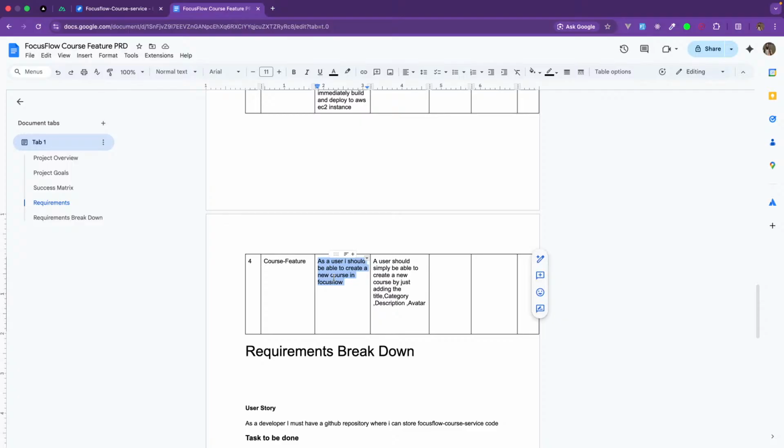We are going to be breaking this user story into tasks, and those tasks include creating the database schema. So what is the acceptance criteria? A user should simply be able to create a new course by just adding the title, category, description, and the avatar of the course. So this is the acceptance criteria. And then the priority, it's must have. Something that is must have is something that should be done. That's why we're working on it. The notes and the comment, they are related.